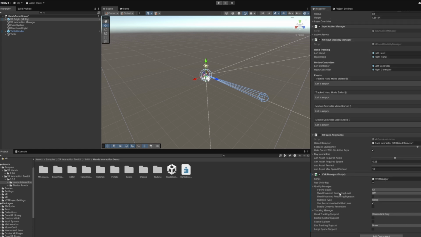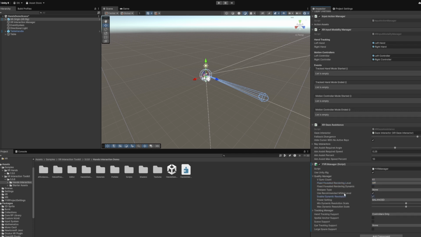There are some settings you want to change. For example, you can change the vsync count, and if you used fixed foveated rendering, you can change it here. But again, we used quad view, so this can be at off. You can also enable dynamic resolution, which can be a nice boost. And also, typically you want to use the recommended MSAA level, but if you want to set this manually, feel free to do so. For the tracking manager, this is at eye level.